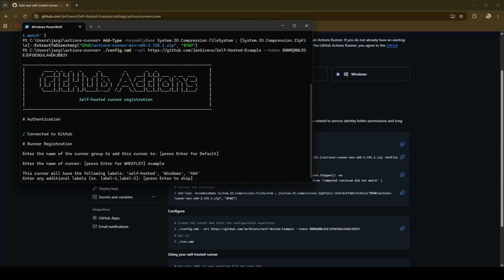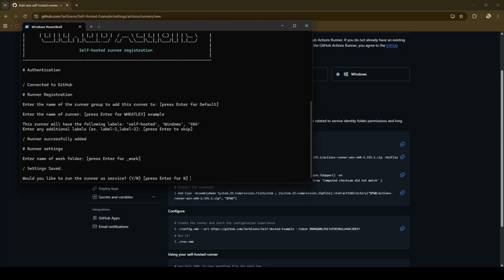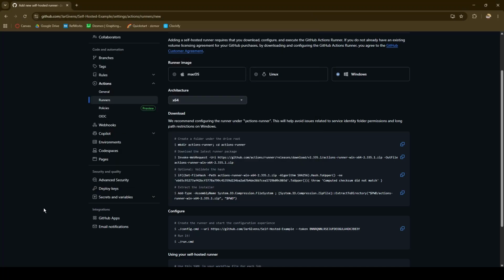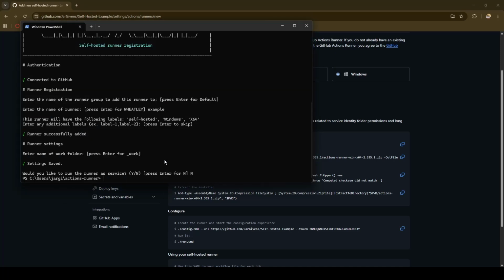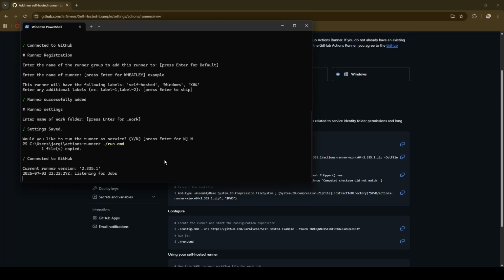It may also ask you if you want to set up the runner as a service, which will start the runner whenever your machine starts. That's up to you. Once that's done, your runner has now been set up with GitHub. Running the run.cmd command is what actually starts your runner and has it listening for jobs.